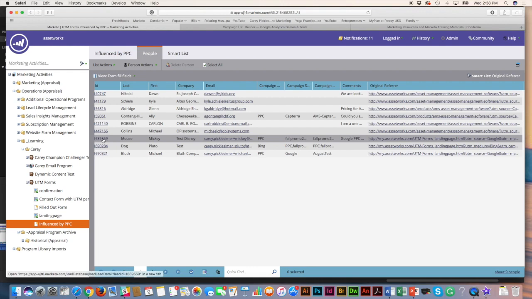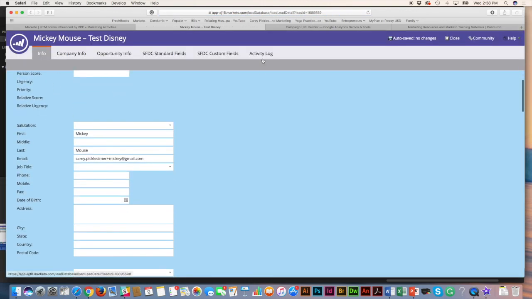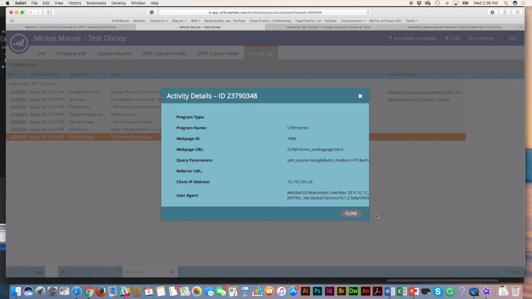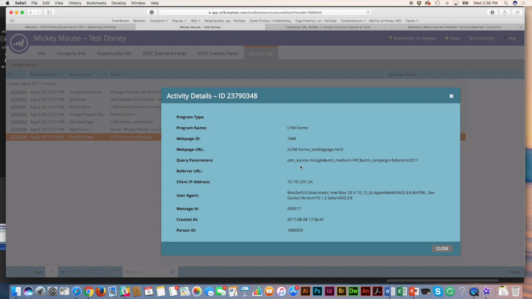So what you can do is here, I'm going to click on this Mickey Mouse lead from yesterday. Take a second. And you go to the activity log. The very first time they visit a landing page, you can see this was the page they visited. If you click this, right there, it shows you what their query parameters were. So that's how I visited yesterday when I was testing. You can see that I was on a Mac, all this stuff. So this is another cool feature if you're trying to determine where your traffic's coming from, that you can do this.